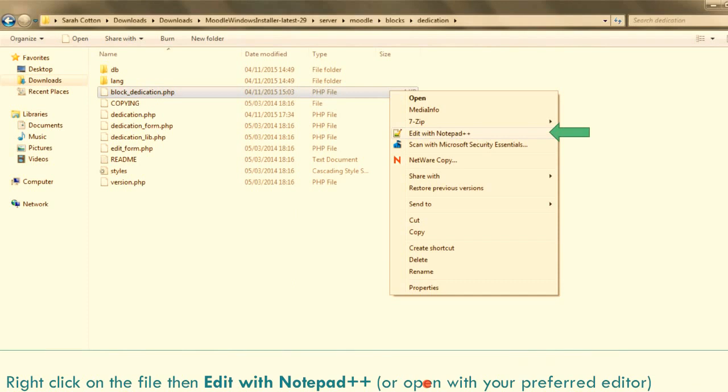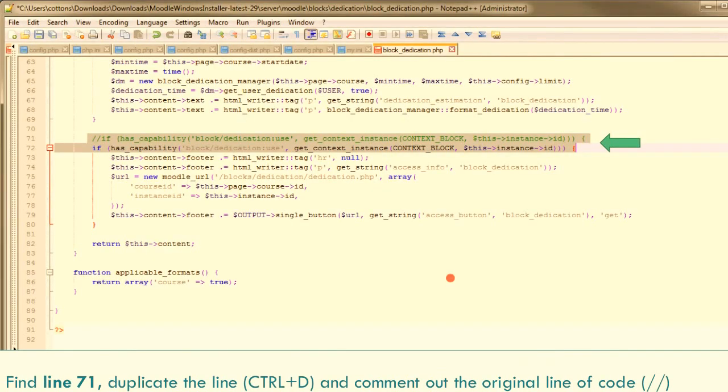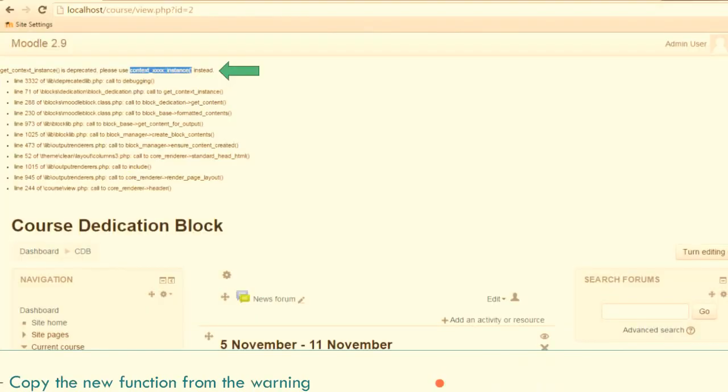And just right click on the file. I didn't show installing Notepad++, but if you've installed Notepad++, you'll get a little edit with Notepad++ option in your menu. So we're not going to edit the line of code without keeping a copy of it. So duplicate the line of code and comment it out, which is 2 forward slashes at the start of the line. And then you've got that for reference if you need to start again.